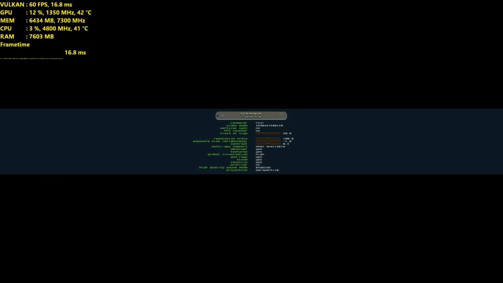Multi-GPU support is set to when available, but right now I'm running on a single RTX 2080 Ti, which is overclocked. I'm also running an i9-9900K with 32GB of RAM, so you pretty much cannot build a faster gaming PC right now to try this game out on.